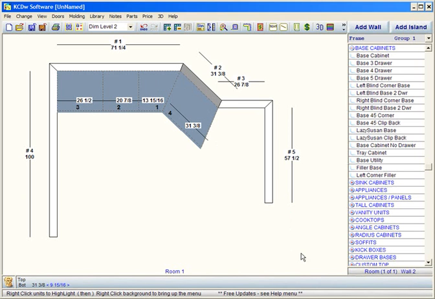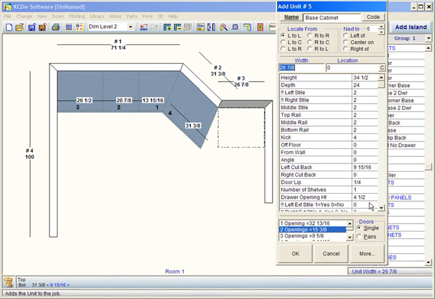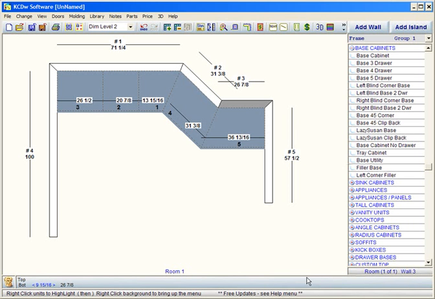So once again, base cabinet, we just single click. We could drag it up there. You know, there's our cutback. It's basically 9 15/16 bigger in the front than it is in the back. Click OK, and we go to 3D. You'll notice that we've got it fit in here.